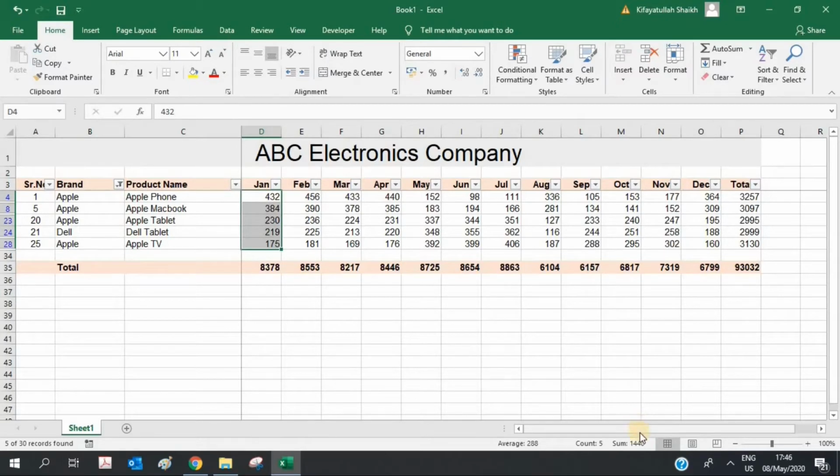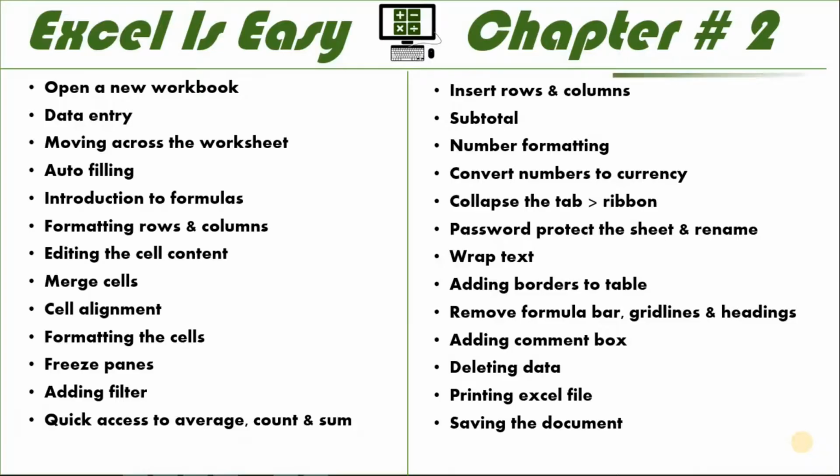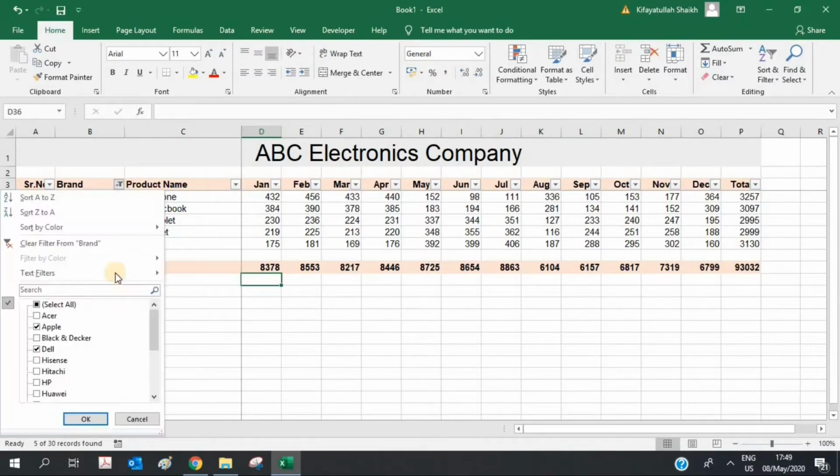Now you might wonder, if the total is 1440, why is our sheet showing 8378? That is because this sum is showing for the whole data, that is for all the brands. So if you're using filter, I would highly recommend you use the SUBTOTAL formula. You can also insert rows and columns in between your data. Let me just unfilter this first.